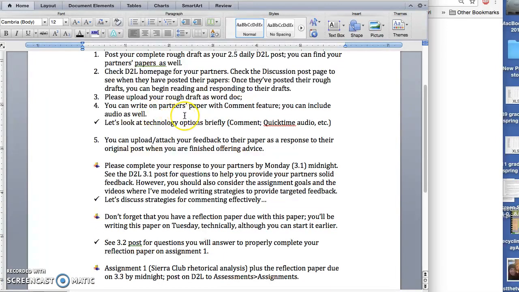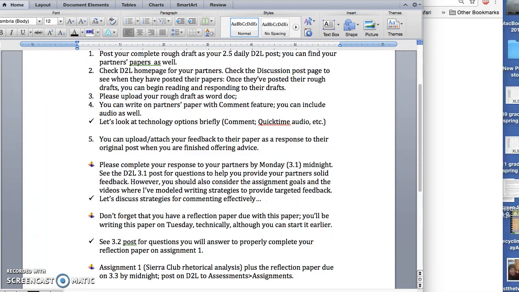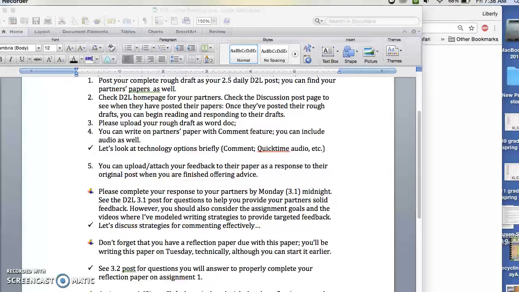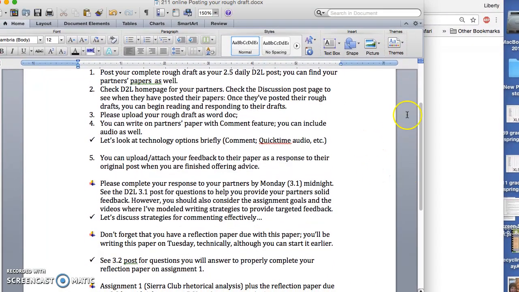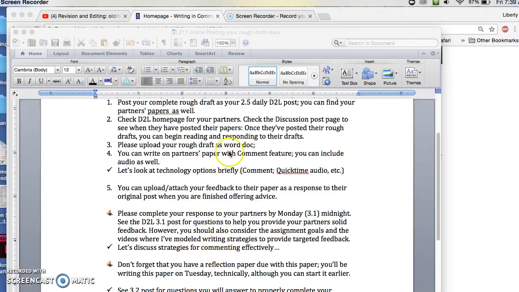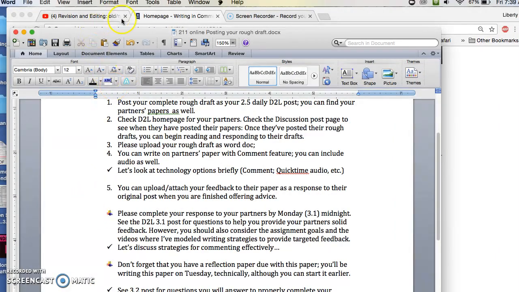You can write on your partner's paper with the comment feature. You'd include audio as well. Let's briefly talk about that. So your comment feature is, you're not quite going to be able to see it here. Yeah, I can pull this up, but not quite all the way, unfortunately. All right, turns out I can. You should be able to see this.